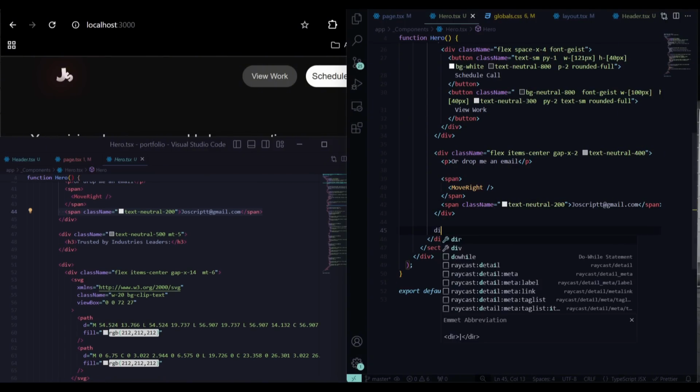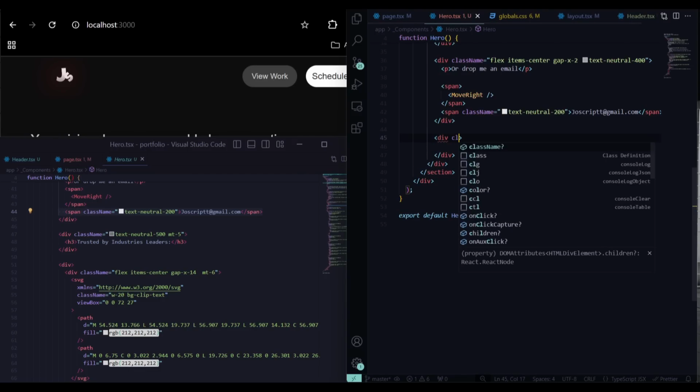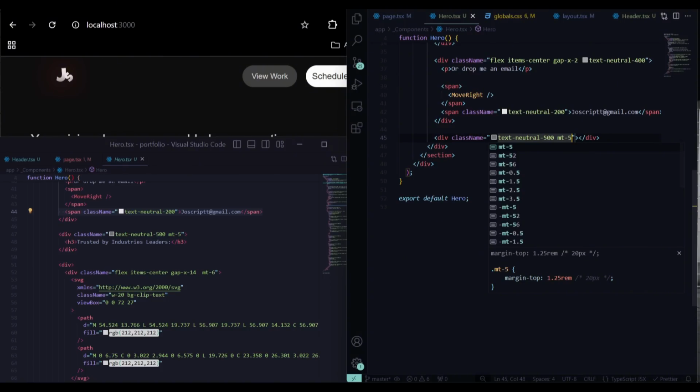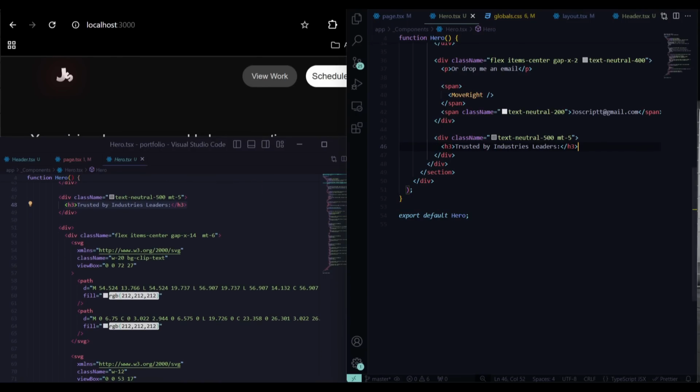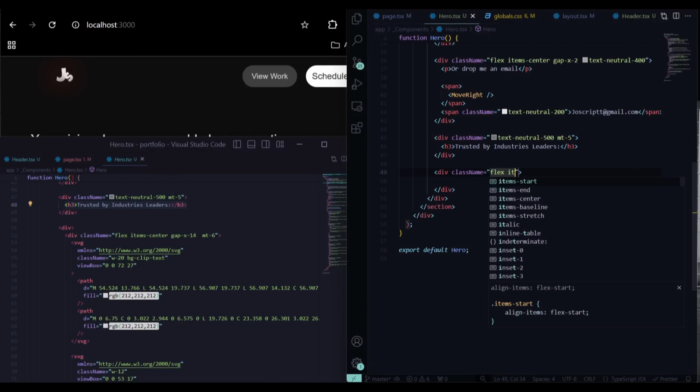So right here we have another div, and in here we have a class name of text-neutral-500, and give it a margin top of 5. Okay, and here you write trusted by industry leaders. I'm going to use some SVGs, which I'll provide a link to in the description. You can have them once you need them.